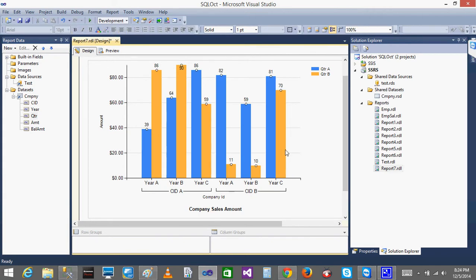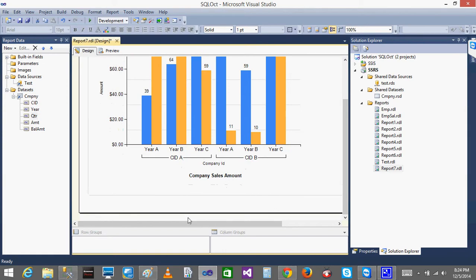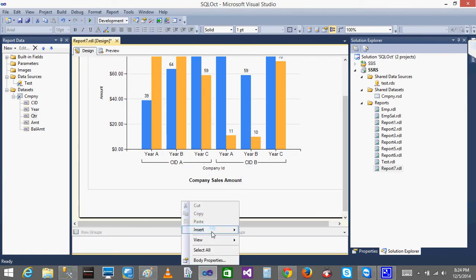And one more important thing: I want to create a different chart. I want to create this kind of chart. I'll just go to insert.